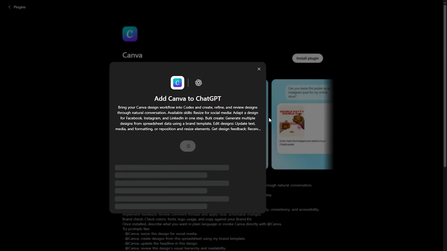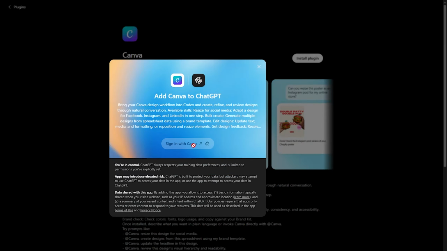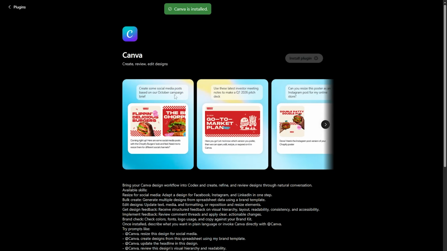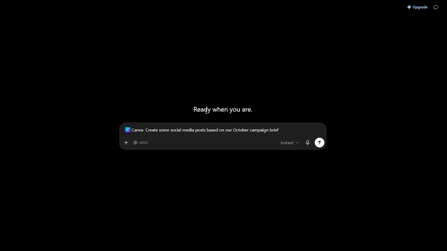So I'm going to click on install plugin, then click on sign in with Canva. I'm going to click on allow and authorization successful. Now we can use or authorize Canva or use Canva within ChatGPT. Now it's installing. Now click on try and chat.